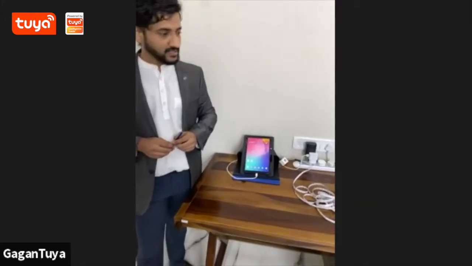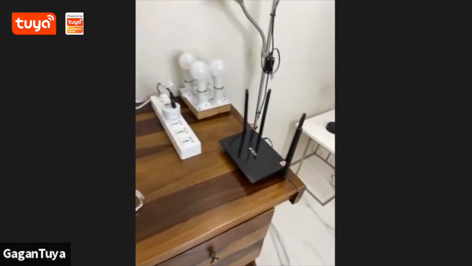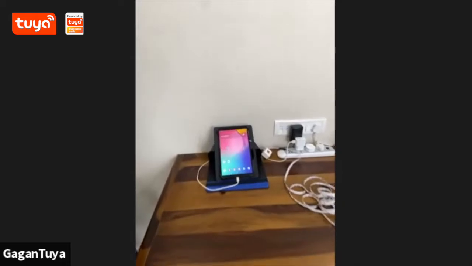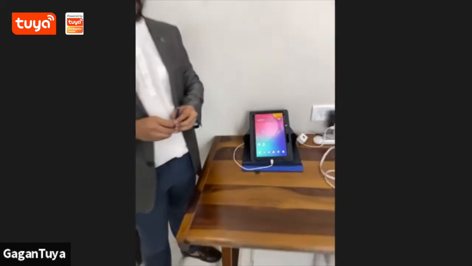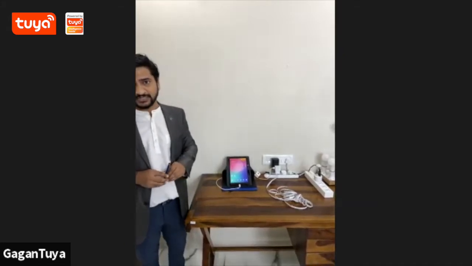Before we start with the actual pairing process or the demonstration, there are some prerequisites. For that, we need a 2.4 gigahertz router with an active broadband connection. After that, we need a smartphone or a tablet. That phone or tablet needs to be connected with the router, of course, with the Wi-Fi. After that, all you have to do is install the Smart Life app from the Google Play Store, which is readily and freely available. Once you install that, you have to sign up with your active email ID.